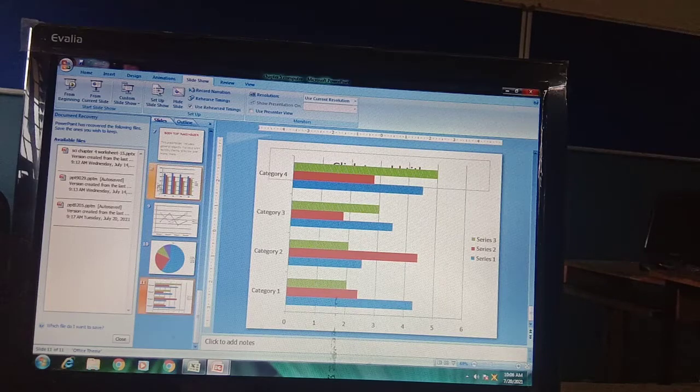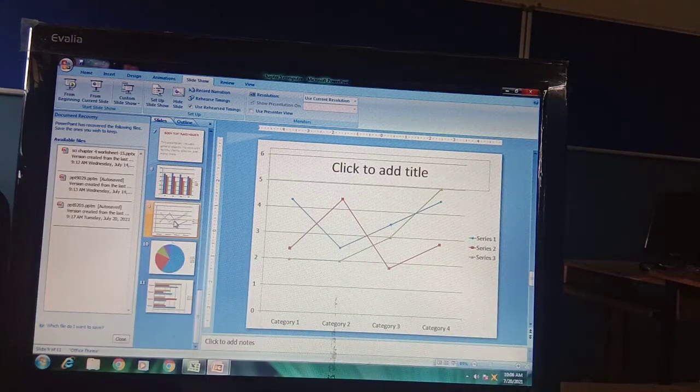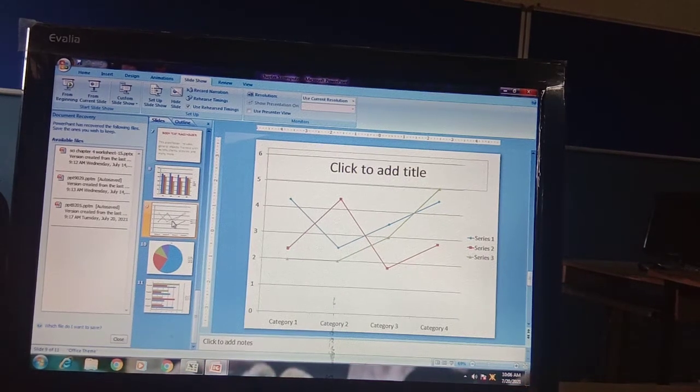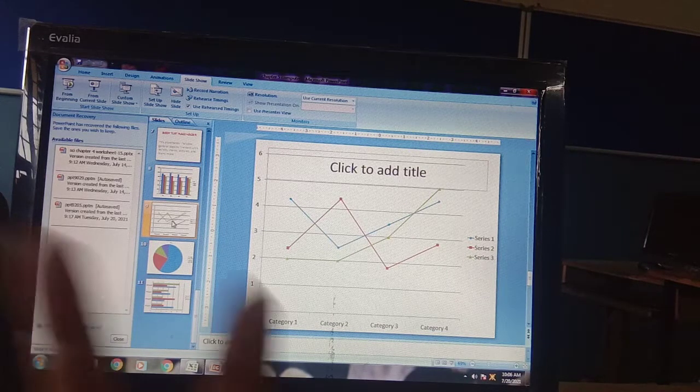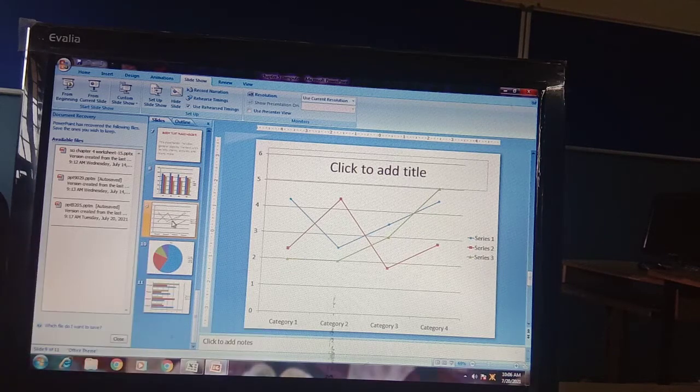Line chart shows the data with the help of lines. You know, students, have you watched a cricket match? If you see a cricket match, you can easily recognize that they are using a line chart for showing the number of balls and the number of runs. It is applied very well there.